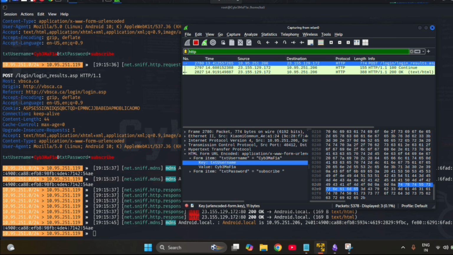This is exactly why HTTP should never be used for transmitting sensitive information. HTTPS encrypts the communication between your device and the website, making it significantly more difficult for an attacker in the middle to read the transmitted data.